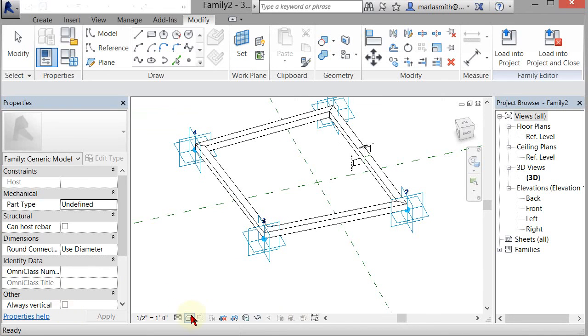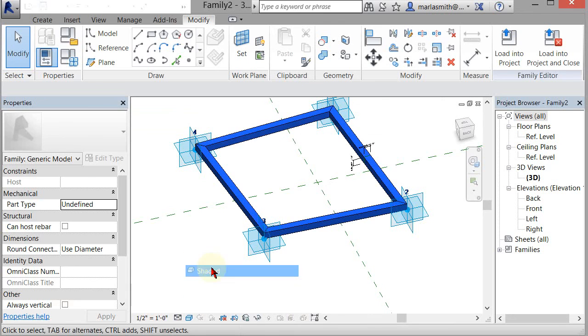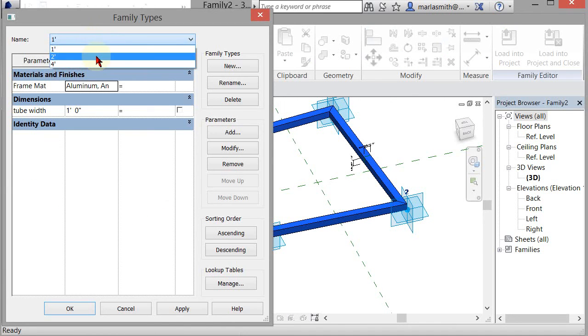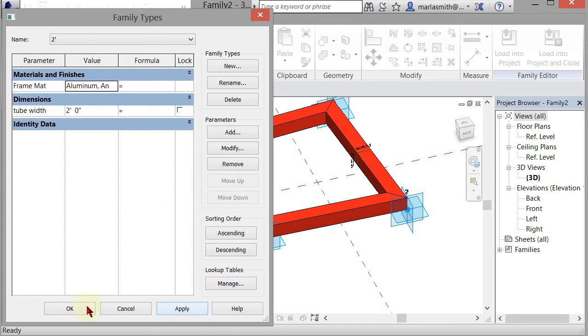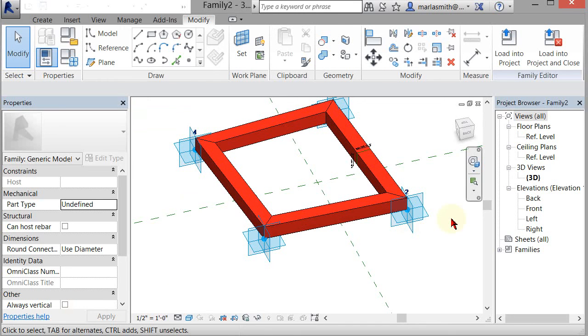And now if I come down here and go to shaded, you'll see that the 1 foot has the blue on it. And if I come up and go to the 2 foot, hit apply, it'll have the red. So you can also have material parameters. Okay, so we'll come back and apply this to a divided surface with the nodes on it.